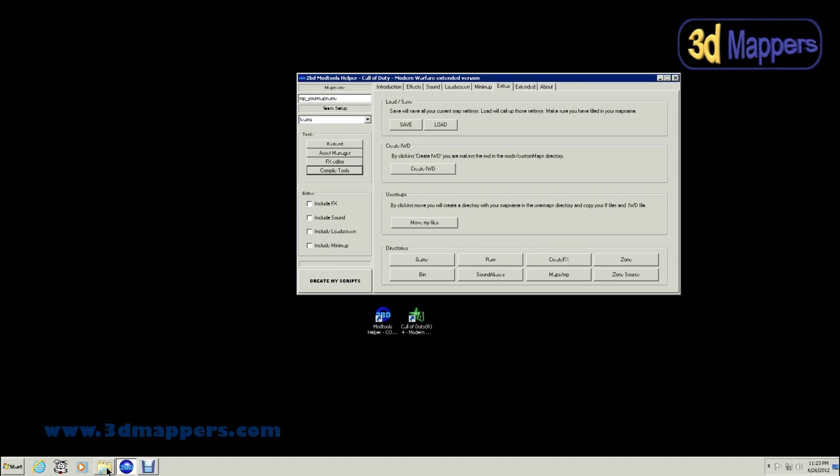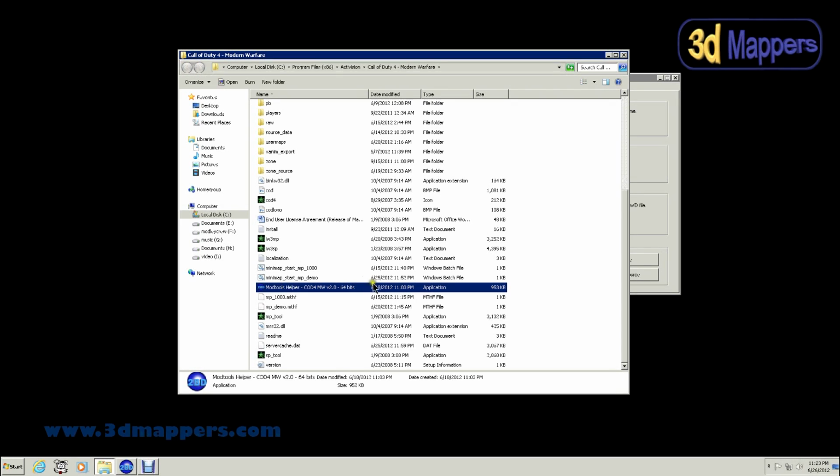This program will give you error-free scripting for the Call of Duty Modern Warfare mapper. The program needs to be installed in the game directory.